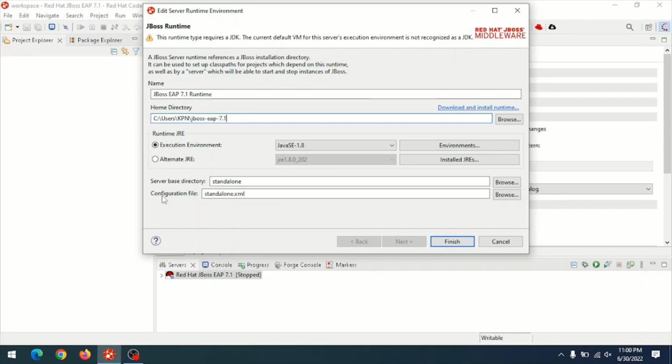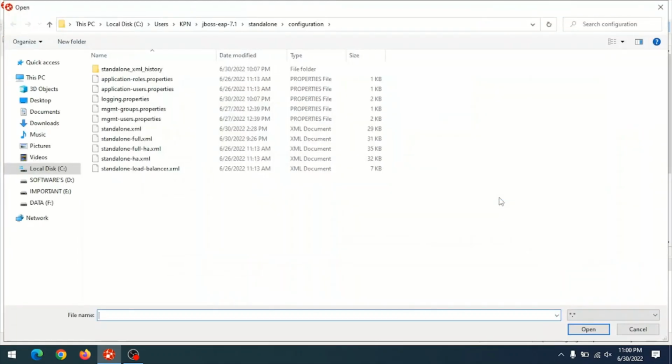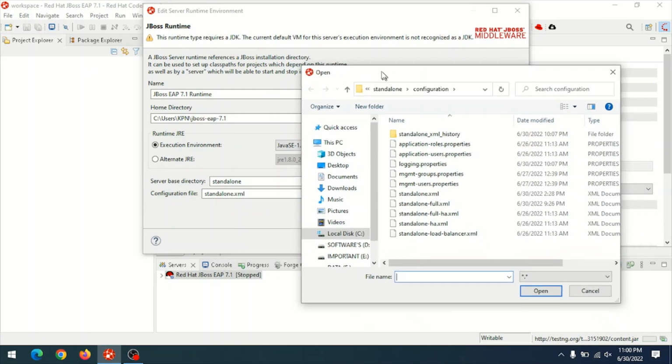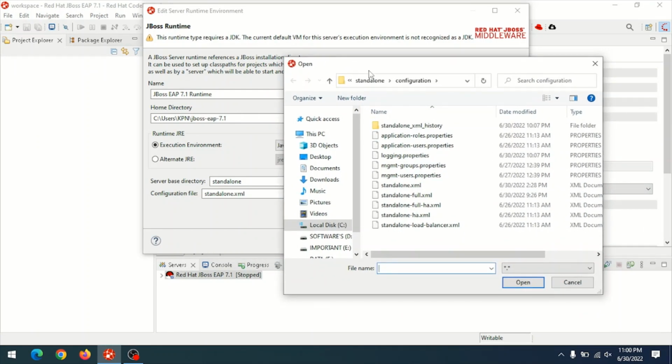Then change the configuration file standalone.xml to standalone-full.xml. So click the browser and choose the standalone-full.xml from the installed location of JBoss server EAP 7.1. It will be installed in the location C:\Users and the Windows login directory. Then the directory name is JBoss EAP 7.1.